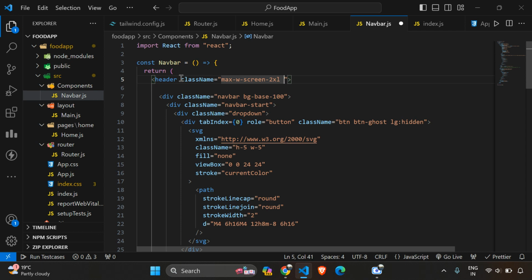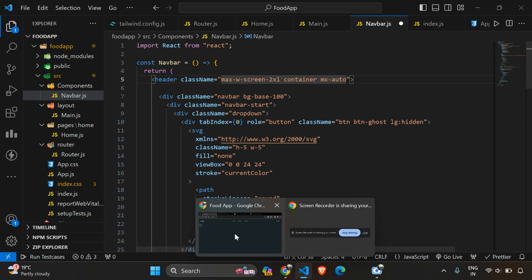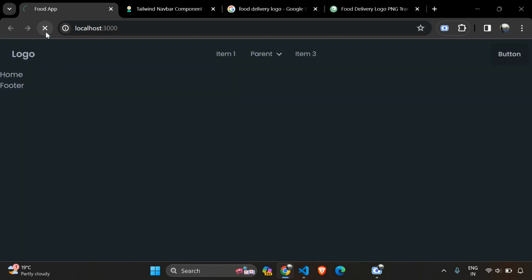So to XL, and along with that, I want to keep this as a container, and for the maximum width, I will keep it as auto. Okay, so this should be good. Let's reload. Okay, everything is just as fine. We don't have any sort of issues now.